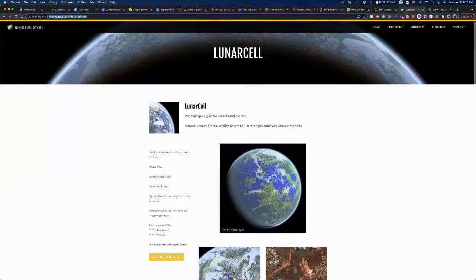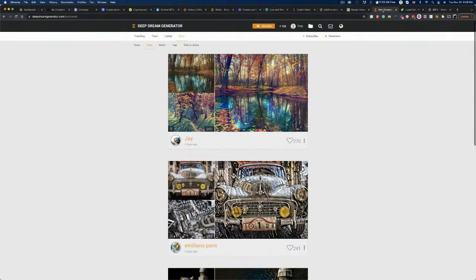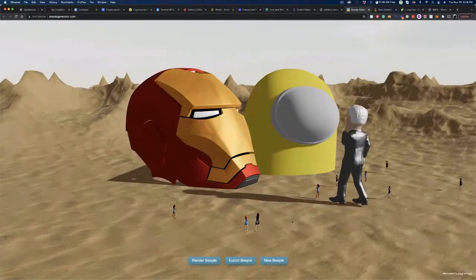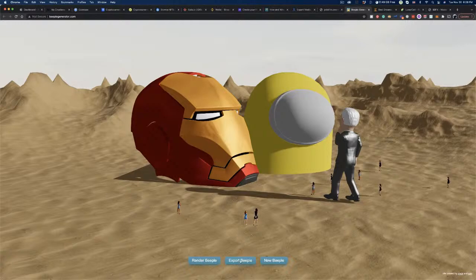All right. This one, I think I'm going to do off of the download. So let's look at this Beeple generator here. So basically what this does is you have three controls: render Beeple, export Beeple, new Beeple. Export exports a 3D model. Render creates the final render. I'm going to click new.